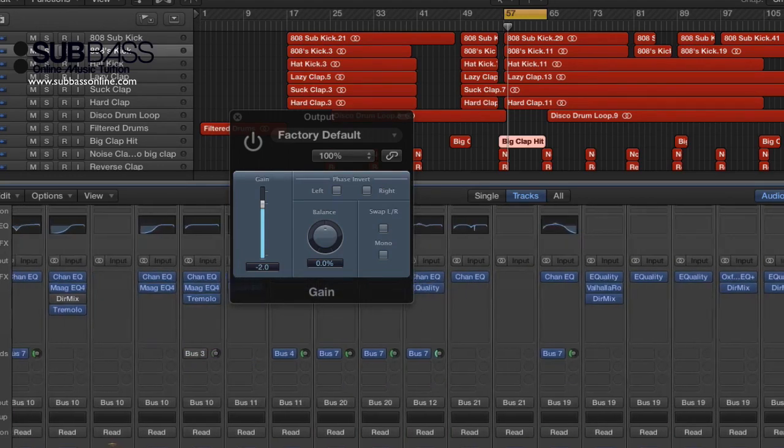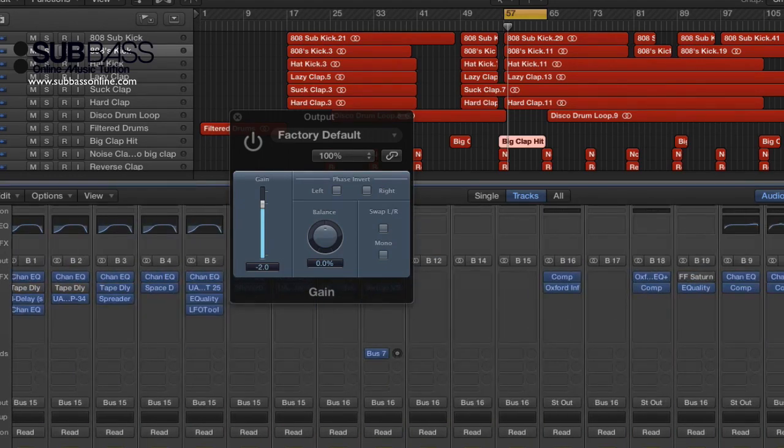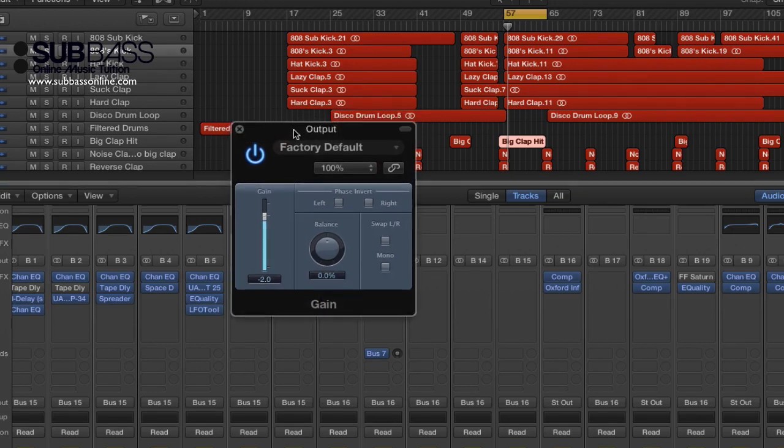None of the channels are clipping. So I think it's actually quite safe to put a gain plugin in there and reduce the gain, which we have done by minus 2 dBs, which compensates for that big clap hit there, which is pushing it over the limits. Okay, so that's our gain plugin.